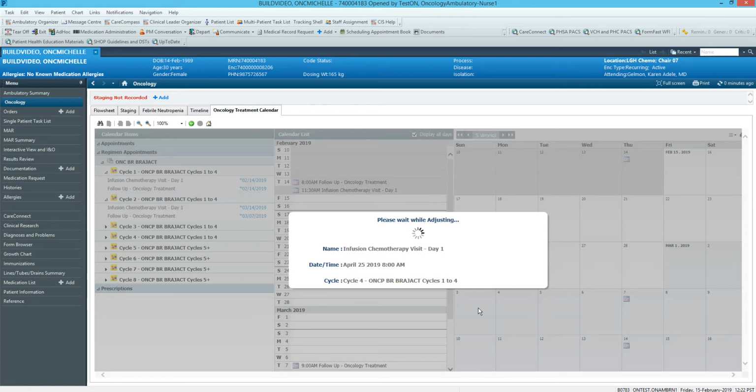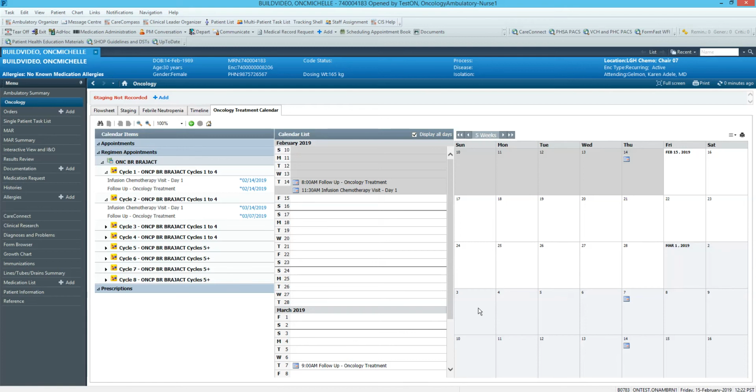As a nurse, doing this action is not actually scheduling and selecting the date. However, it is sending a request to the scheduler's queue. Because that order was done by a nurse, a message would also land in the message center for the provider to accept and sign at a later time.